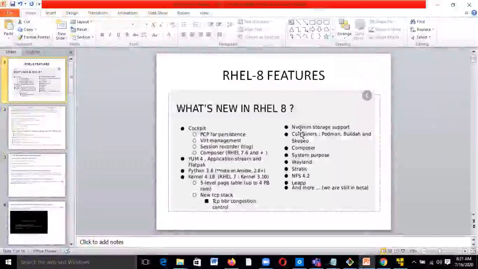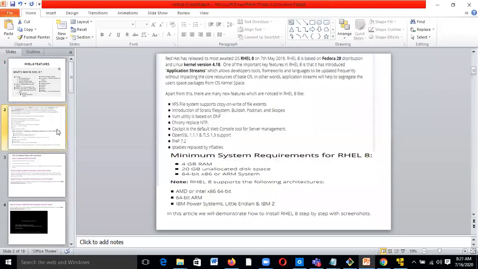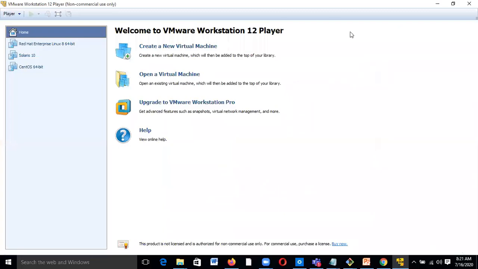So, as a part of our RHEL journey, today we are going to do some important activity. We are going to install RHEL 8.2, the latest version, on our VMware Workstation. We are going to install our new virtual machine with the latest version, Red Hat 8.2. Today we are going to install that.